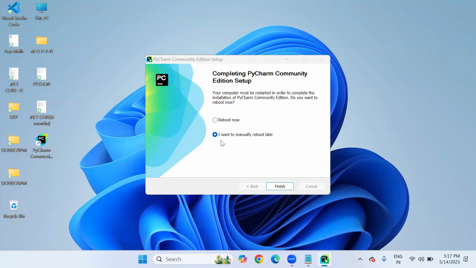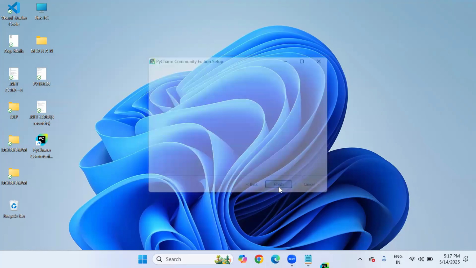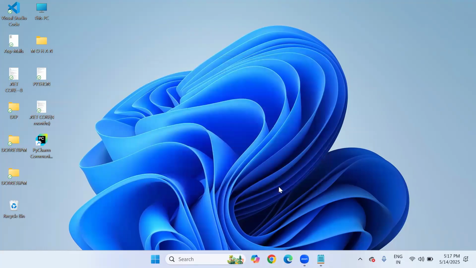Now, after completion of setup, it is showing completing PyCharm Community Edition setup. So it will ask to reboot now, that means restart now, or else you can reboot manually later. I want to reboot manually later, so click on finish. So done. PyCharm editor is installed successfully.